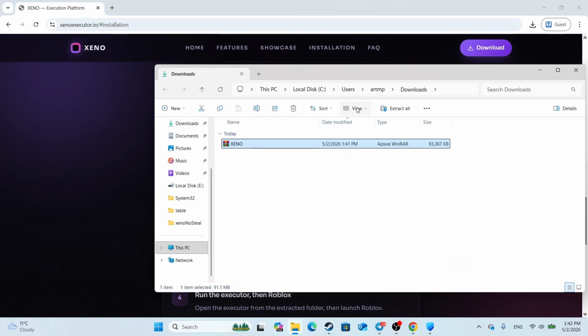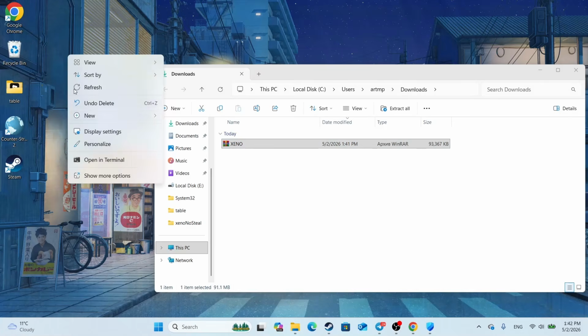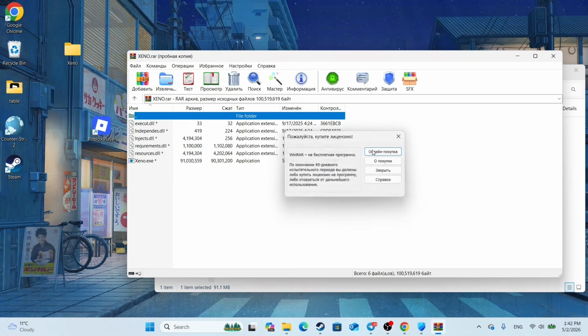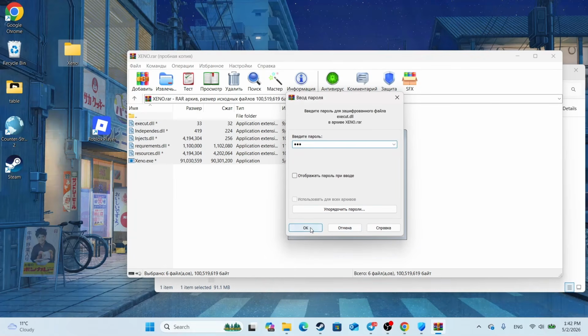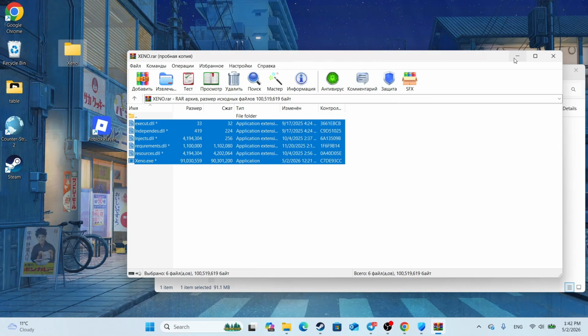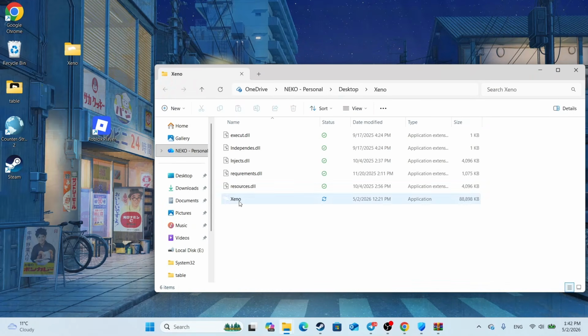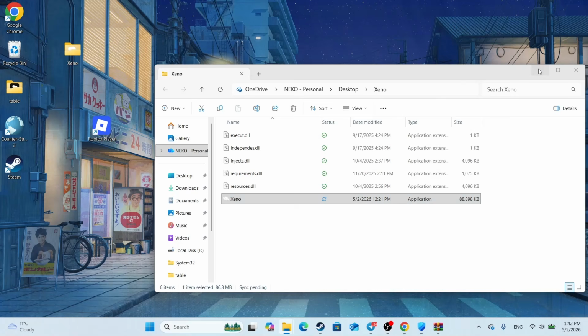Then when we've downloaded our RAR file, we go to the desktop and create a folder. Let's name it Xeno. Then we need to put all our files in this folder. The password is 111. And when we've put it in our folder, let's start Xeno Executor, More info, Run anyway, and let's just wait.